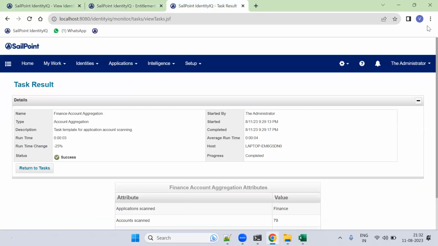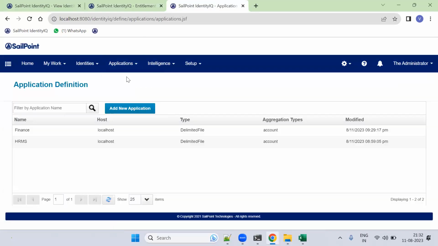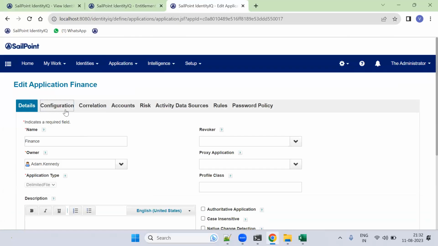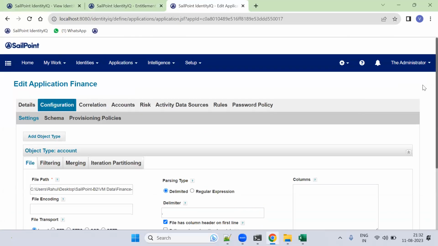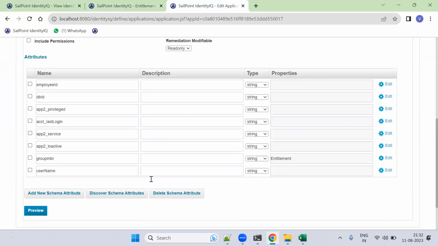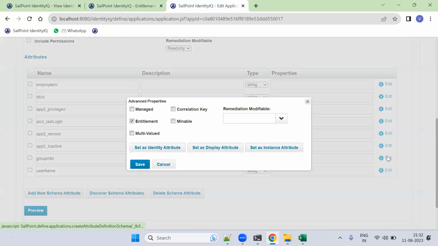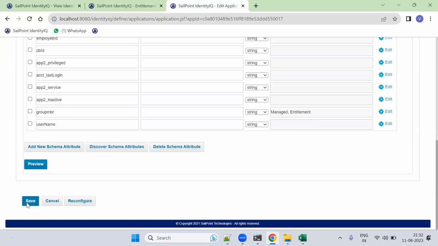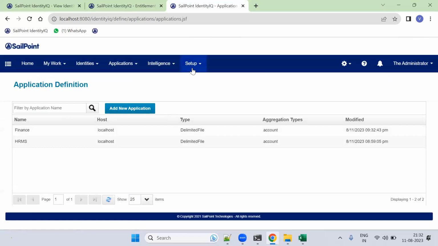Go to application, finance, configurations, schema, group member, click on edit, mark it managed. Managed means going forward, this particular access we are managing through SailPoint. That is the meaning of managed. Save this. Go to task.